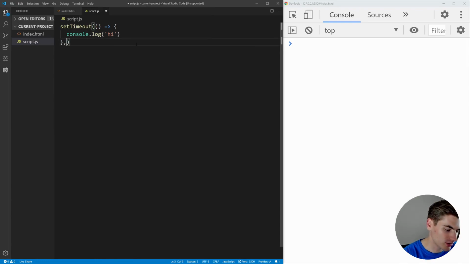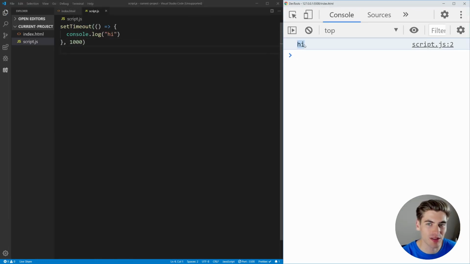And then let's say we want to do this after 1 second. I'm going to save the code right now. And then 1 second later, you can see the text hi appears over here. And this is essentially the definition of asynchronous code. We created this function, but we didn't run it right away. We continued to run the rest of our application.